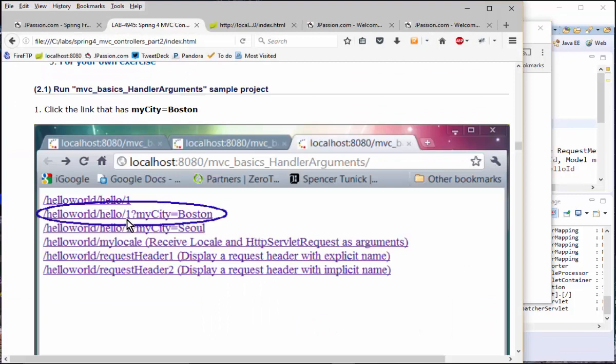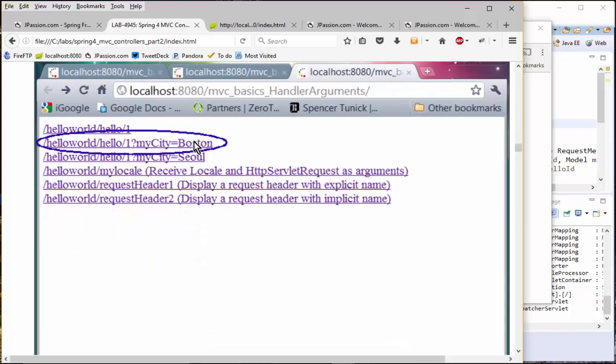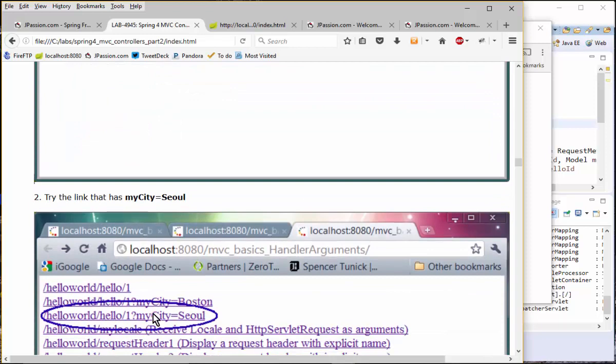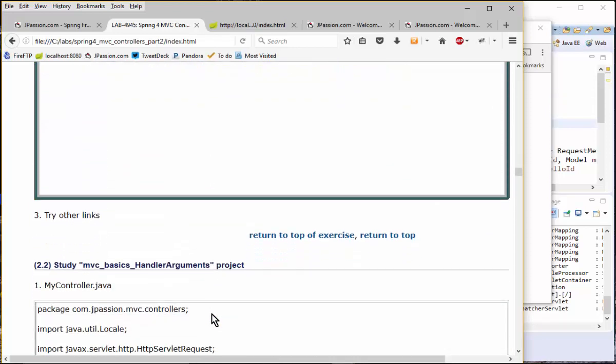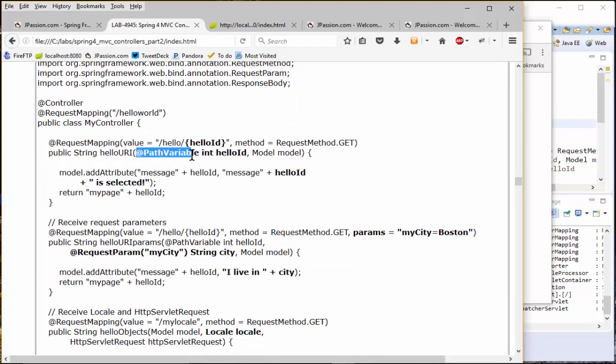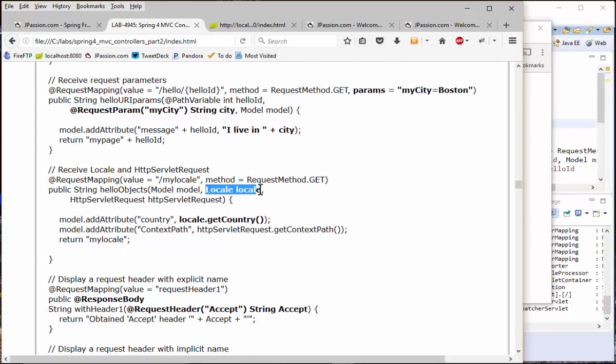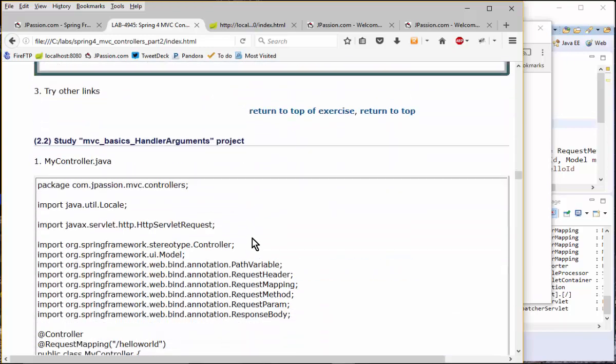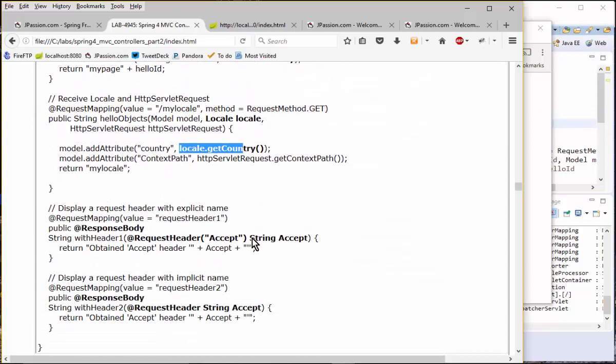Okay. So when you click My City Boston, basically we are capturing Boston here, and it should display I live in Boston. And if you select Seoul, it should display Seoul, of course. And if you take a look at the code, this is where we are using path variable, this is the case where we are using request param, and here we are using locale. So basically it should display a country. If you click this one, it will display the country information. And this one we are just displaying the Accept header.